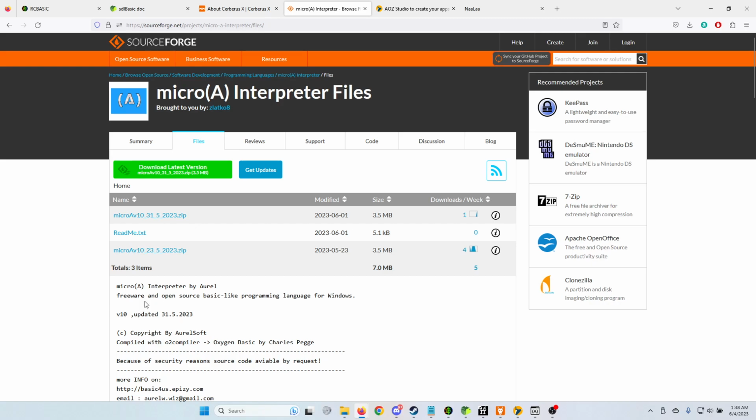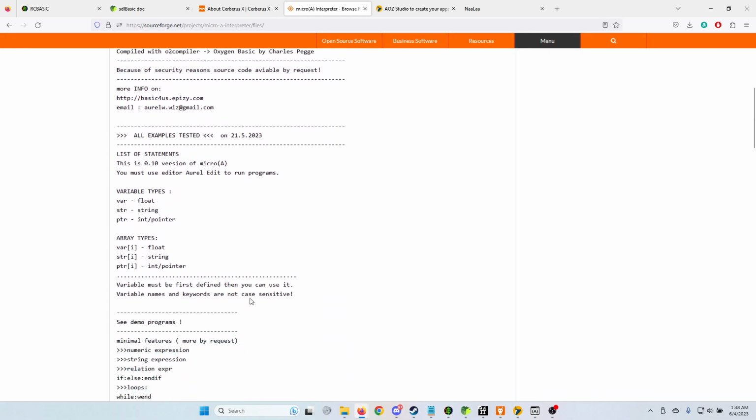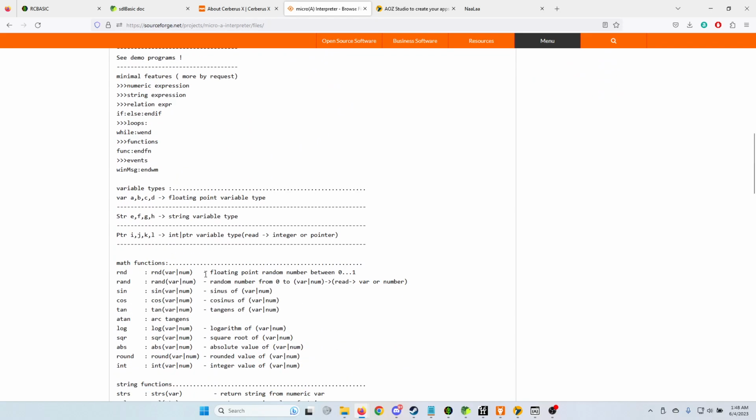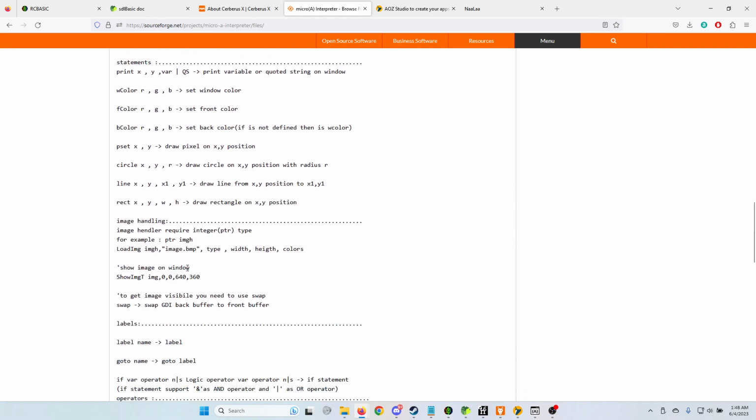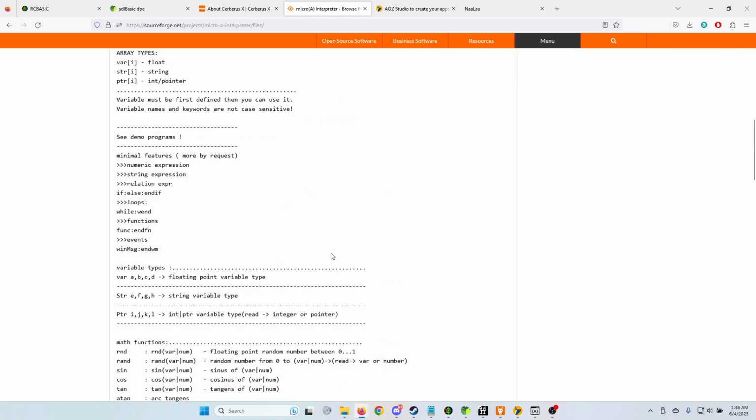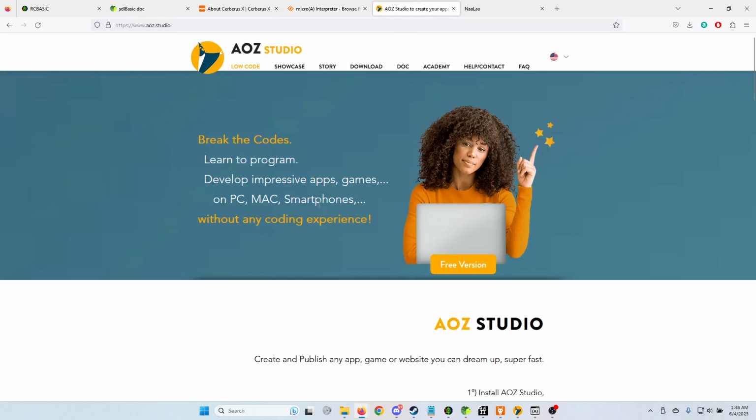Next is Micro A, which is an experimental interpreter, not really designed for game development, but we will at least try to see what it is capable of in the sprite rendering tests. Next is AOZ. I'll probably just call it AOZ for this. And it is a successor to the old Amos programming language on the Amiga, which is kind of the grandfather of both SDL Basic and RC Basic.